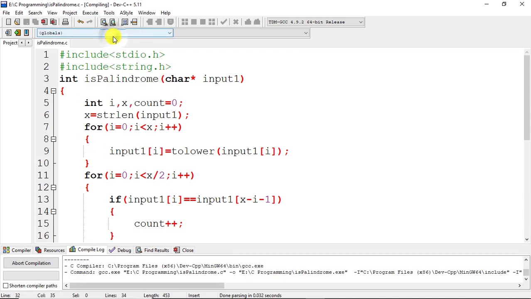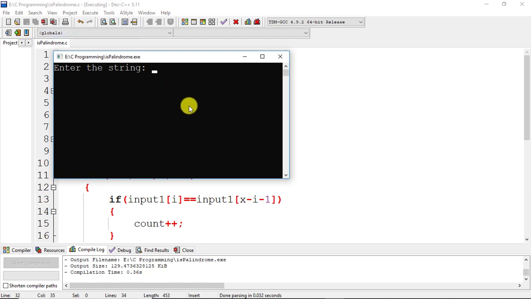Let's compile and run. Here we will give the input which was given in the question. Let's say MA in uppercase and DAM in lowercase. So it is a palindrome string, so it should return 2. So let's check. Here we can see that it returns 2.